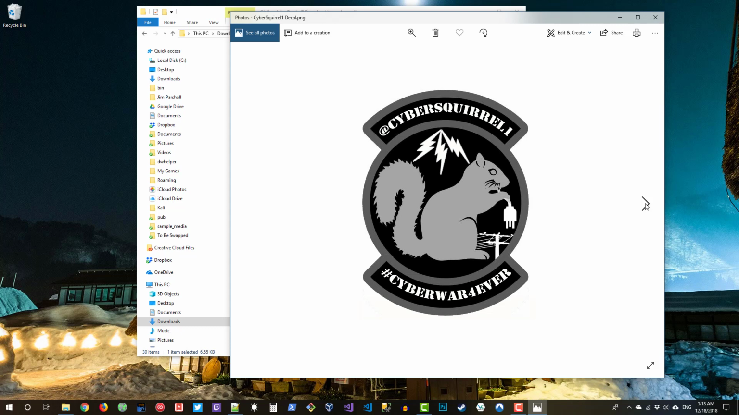Cyber Squirrel 1, thus decal. Squirrels do far more damage to the United States infrastructure than terrorists have ever done. I always find it kind of a funny thing. And I have a patch, and I also have the decal. I used to have this decal on my truck. But yeah, Cyber Squirrel 1, pretty funny.